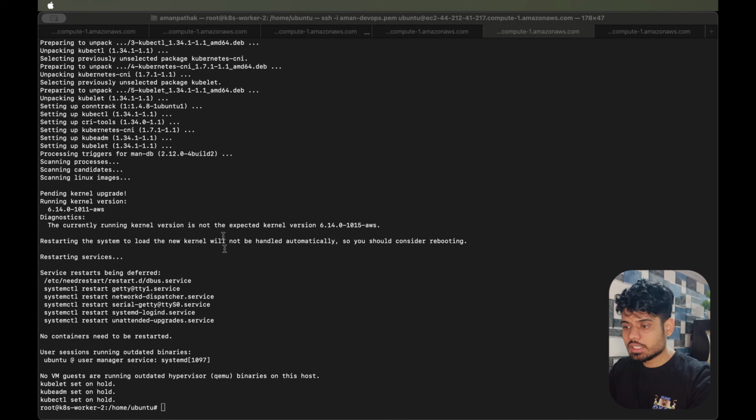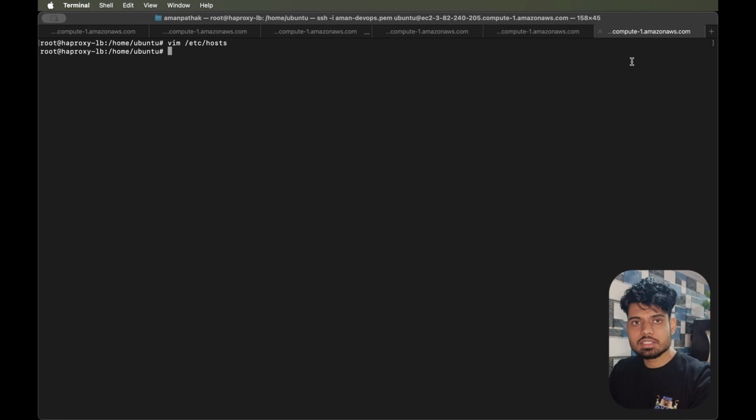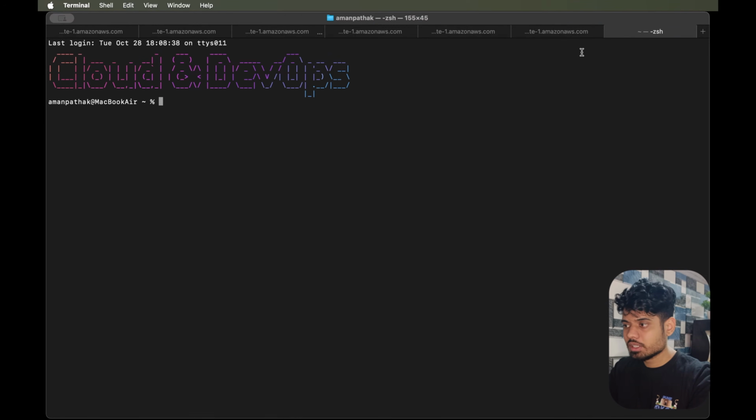So for that I will show you the command, and this time as you can see, this is the last terminal from the right, which is our HAProxy. So I will open one more tab, or one more terminal.